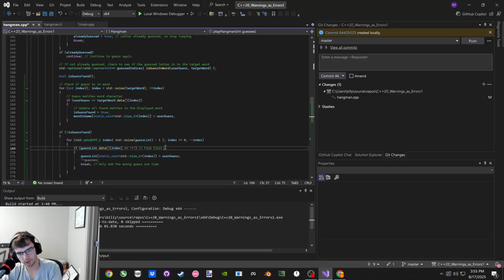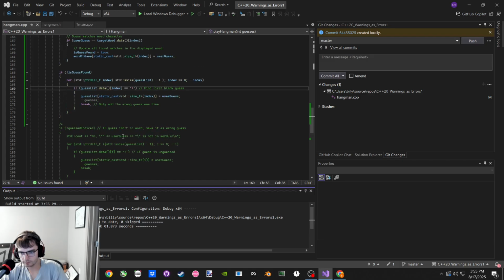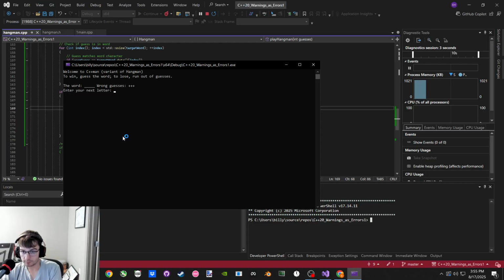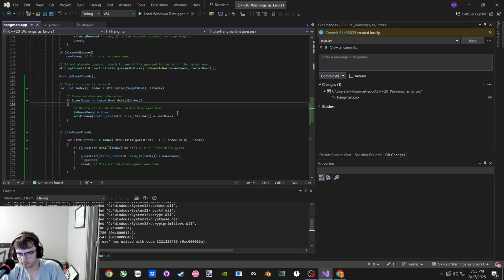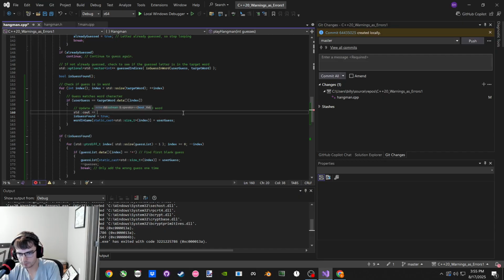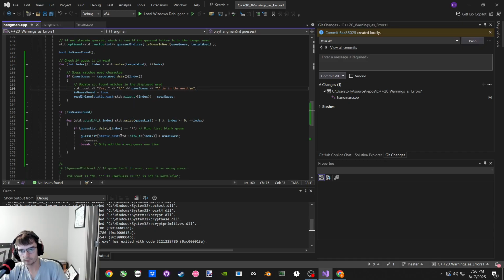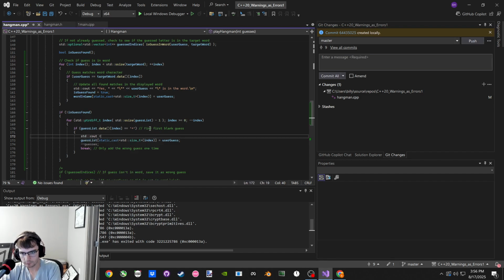Check, or we'll find first blank guess. So now we could say, hold, if the guess was found, yes, user guess is in the word. No, is not in the word.